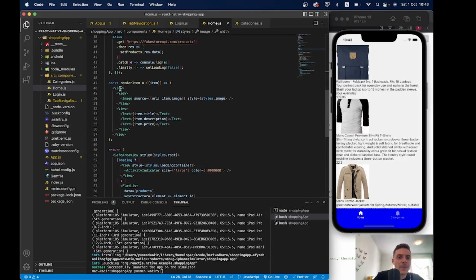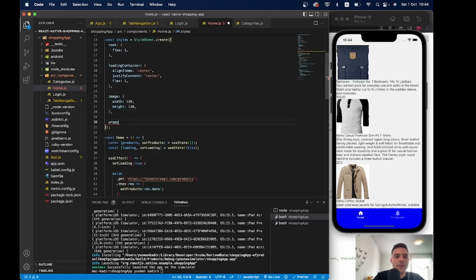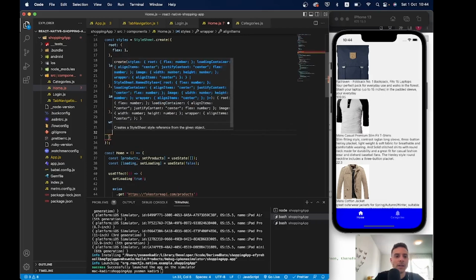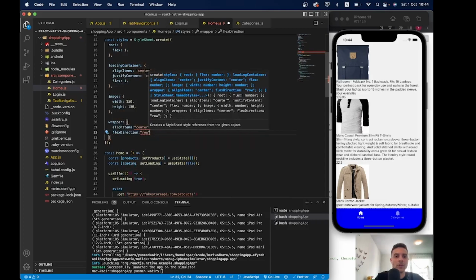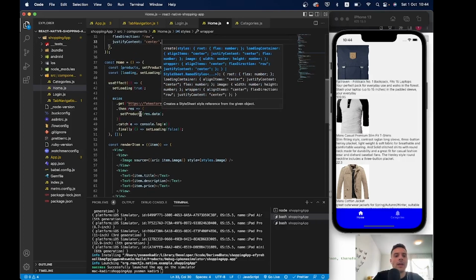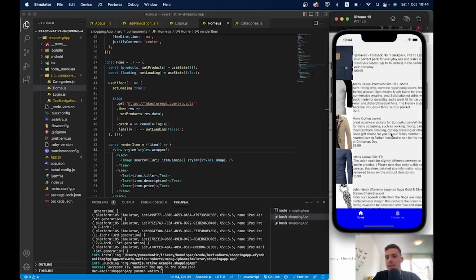So for this wrapper div, what we can do, we can say wrapper, we can say flex, align items center, flex direction row, justify content center, and assign this wrapper style to this div. So styles.wrapper. Okay, and now we can see them.